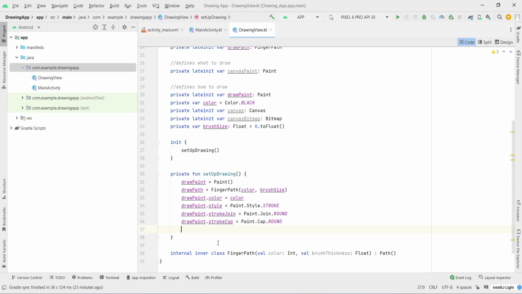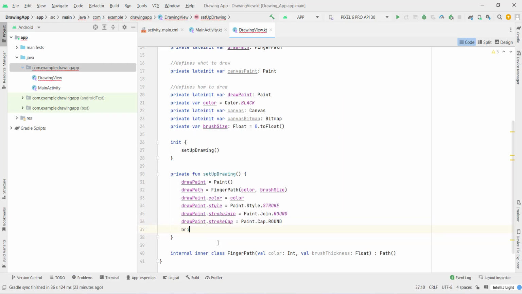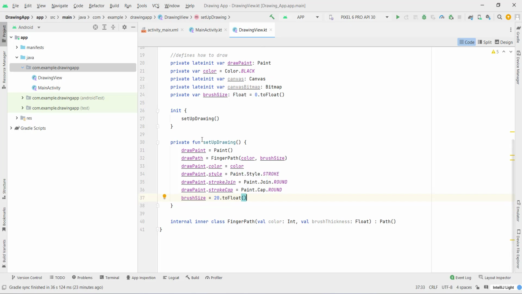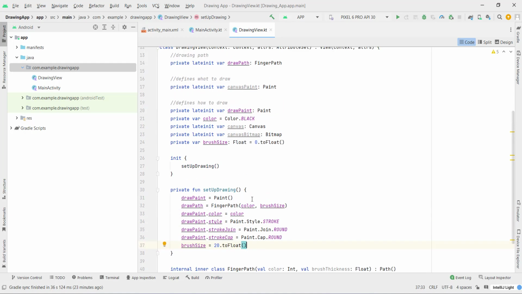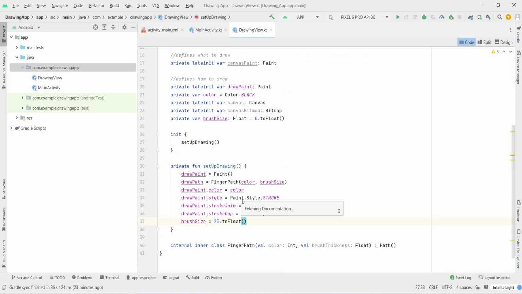and I'm gonna type here brushSize equals 22f. Right. Alright, so this now sets up our properties for our drawing view, and I think I'm gonna end this video here, and we'll continue our discussion in the next video.